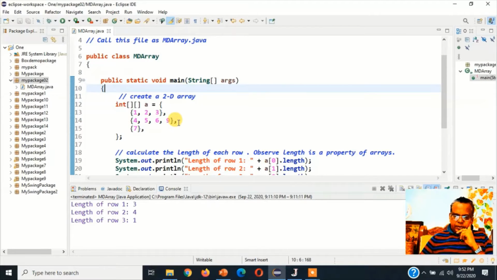Again put a comma like this. Okay, this is the second row. Now comes the third row. Again open the brace. We are keeping only one element, 7. Close the brace. Here we have to keep one comma also. Before the closing brace, we have to keep a comma at this point also. Don't forget, at this point you also have to keep a comma.